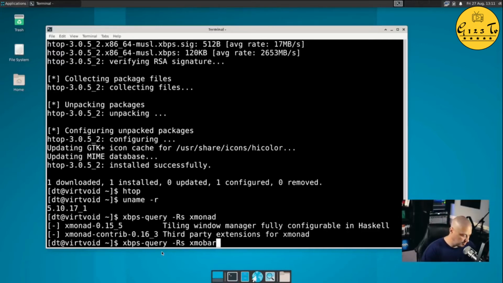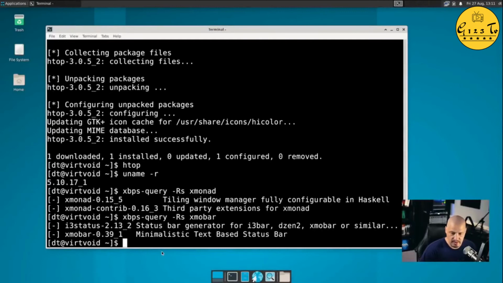How about Xmobar? Because I'm going to need the panel for it as well. Yeah, that's there as well. Is there anything else I would be interested in? Qtile, not a lot of distributions package Qtile.